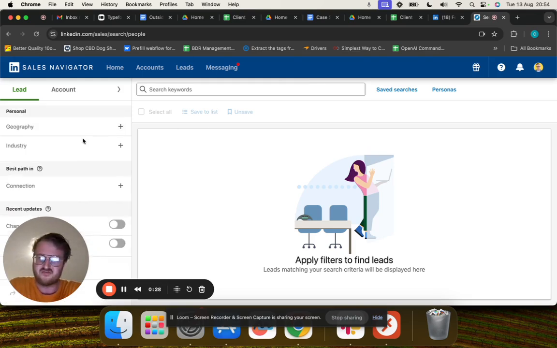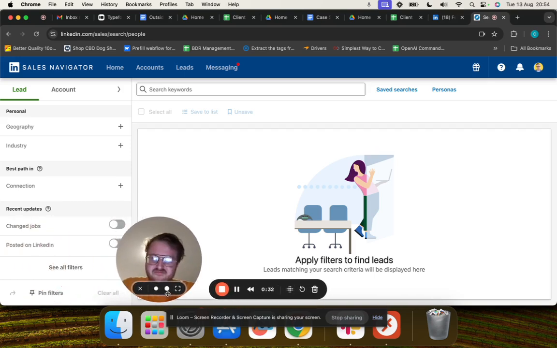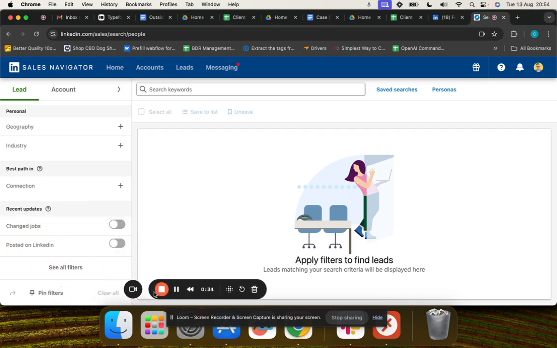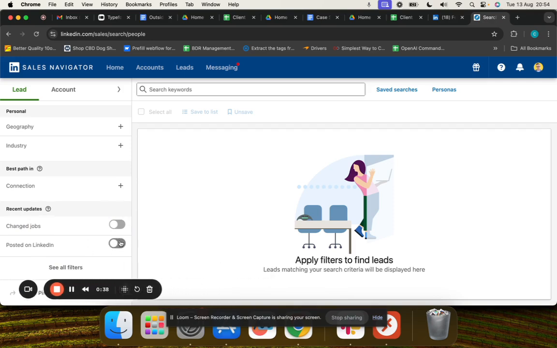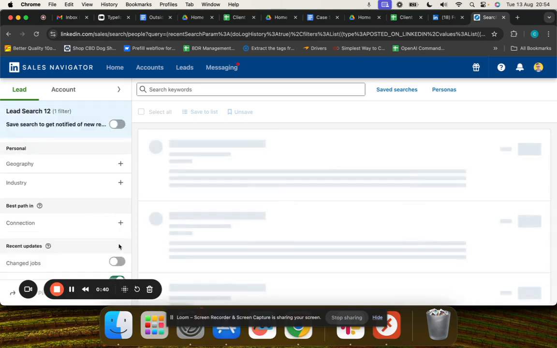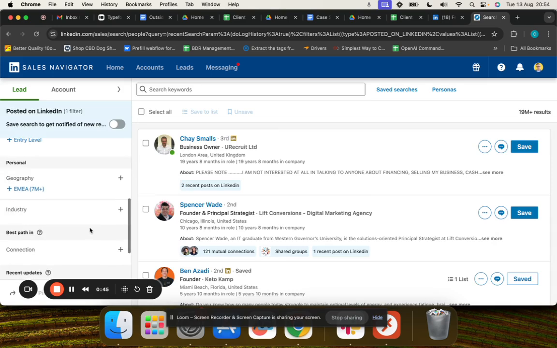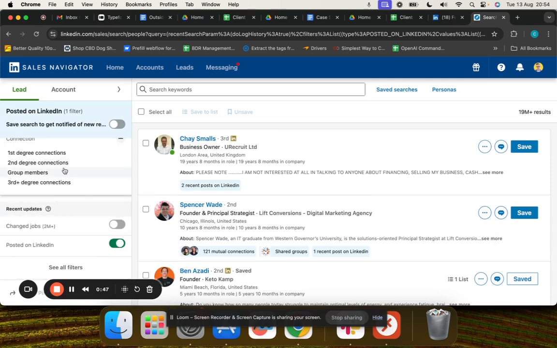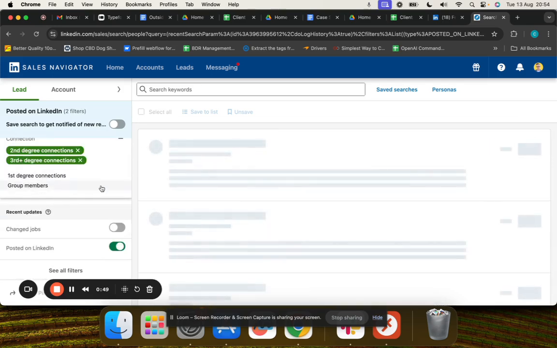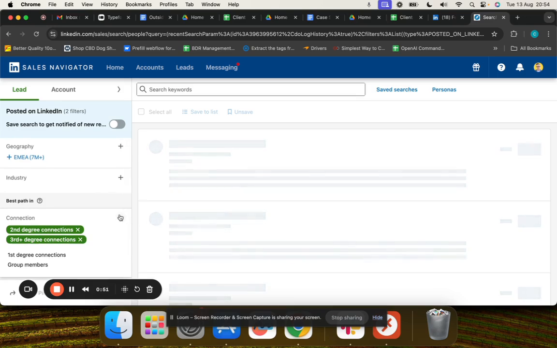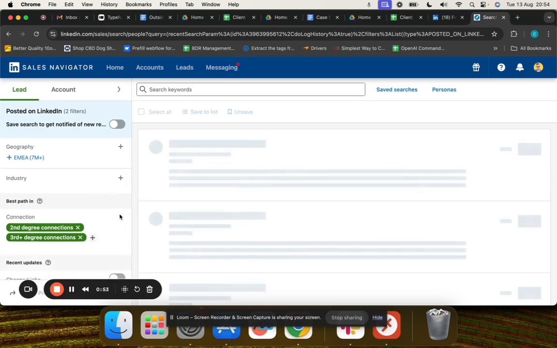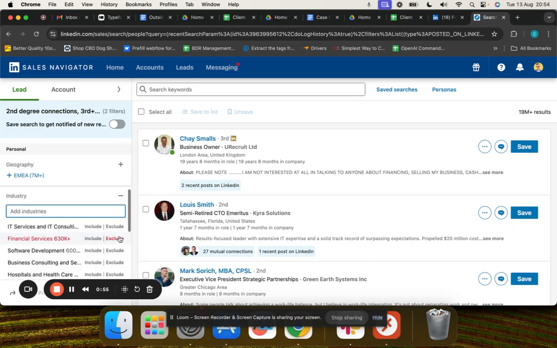So this is all the targeting you have. All right, let's go remove myself so we can see it better. Okay, so you will have posted on LinkedIn. That's the first thing I love to do, filtering by posting on LinkedIn. And then connections, you always want to target only the people that are in second and third degree connections, so there's no overlap, right? That's mainly the objective. And then the industry, right?